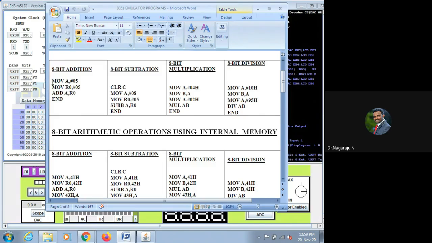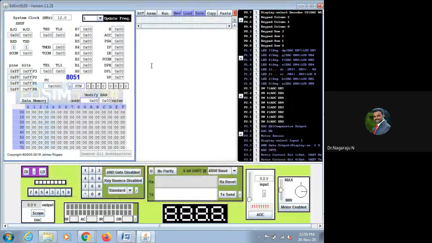Now I am going to simulate this program in the EdSim 51 emulator, that is the 8051 emulator. So I'm going to copy this program. The program has been copied into the emulator, or otherwise you can type the program also. Now I'm going to give the run command. So this is the run command. After running is over, the simulation is over.